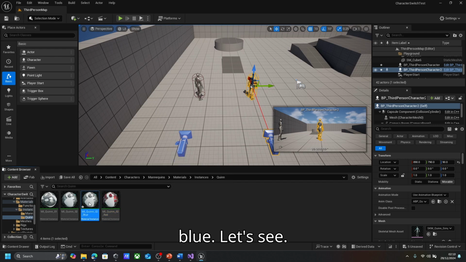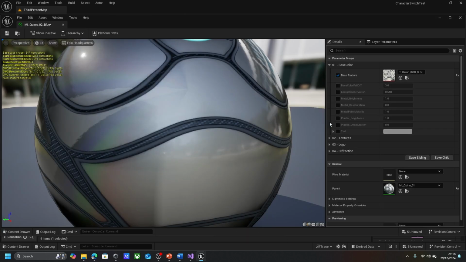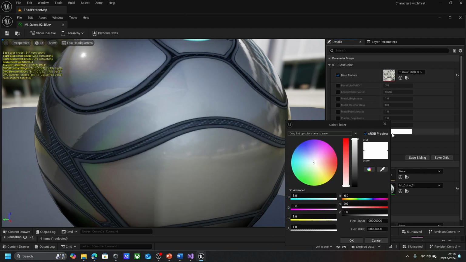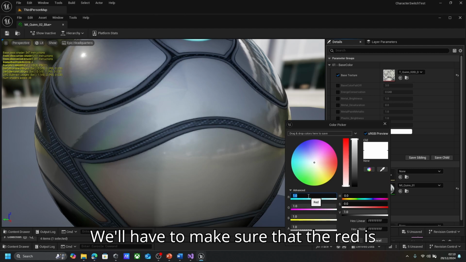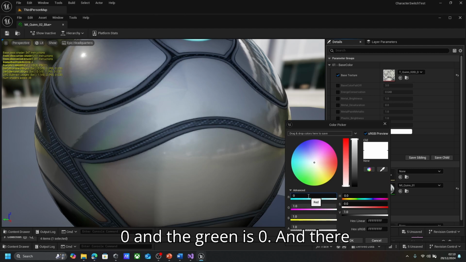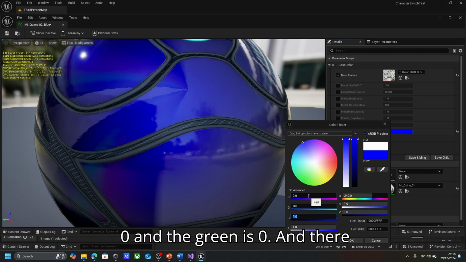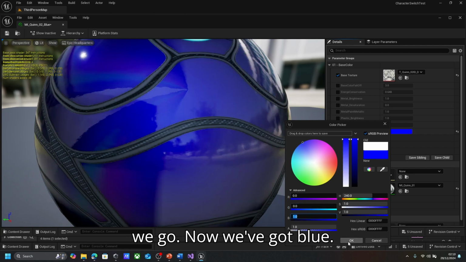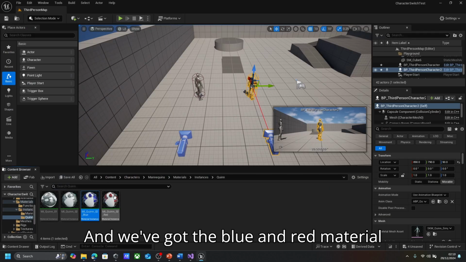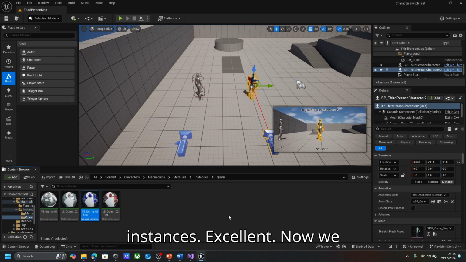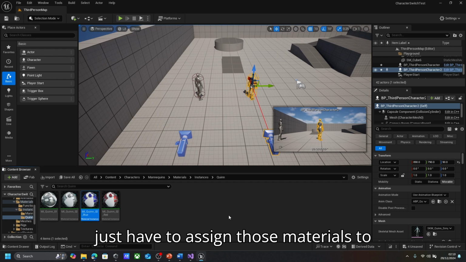Now onto the blue. Enable the tint, open this up. Now for blue, we'll have to make sure that the red is 0, the green is 0, and there we go. Now we've got blue. Fantastic. Save it. And we've got the blue and red material instances. Excellent. Now we just have to assign those materials to our characters.